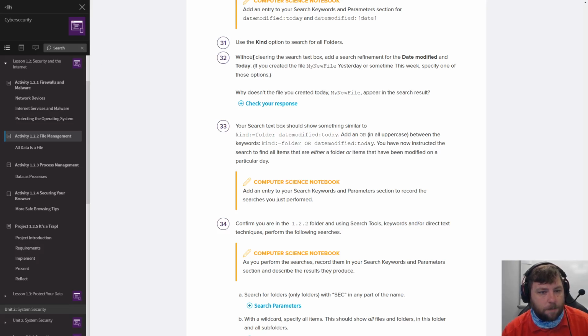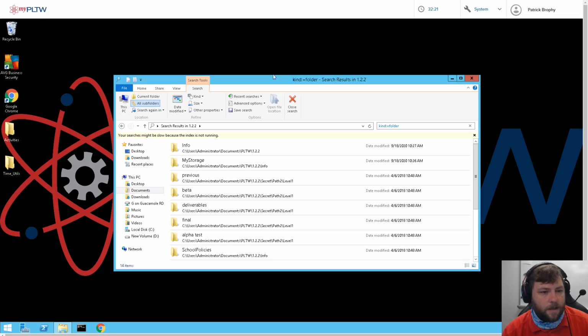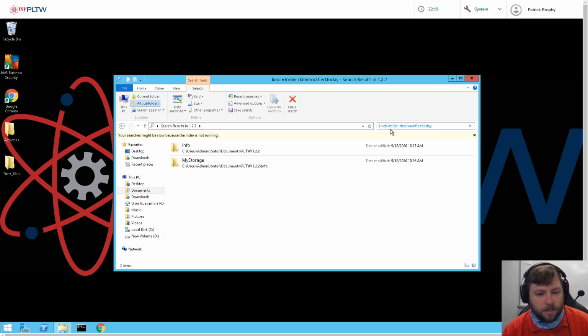Without clearing the search text box, add a search refinement for the date modified and today. So I can also say today. Now it does the kind, says folder, and date modified today. So you can add multiple things in here. This is kind of nice. You don't have to remember how to type this with the colons. You can just use the stuff on here. These are nice features that Windows added over the years.